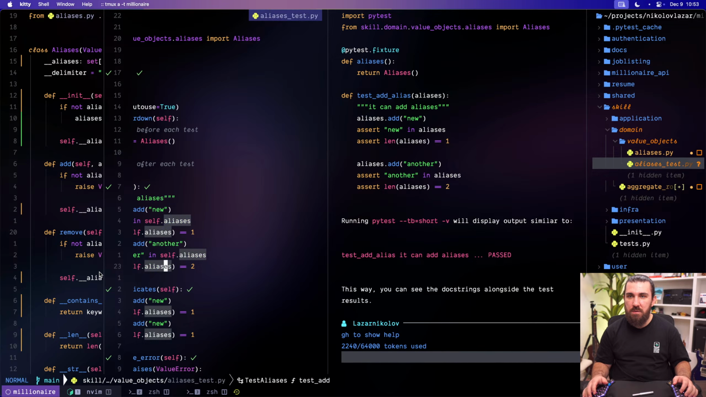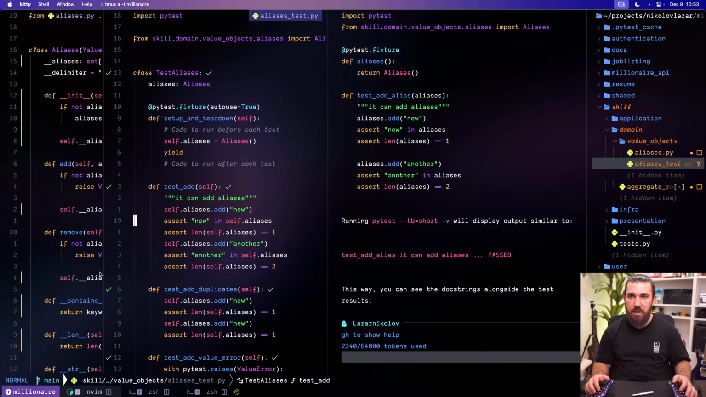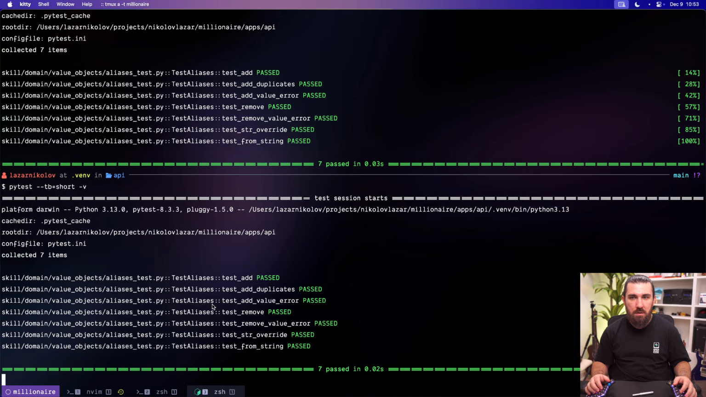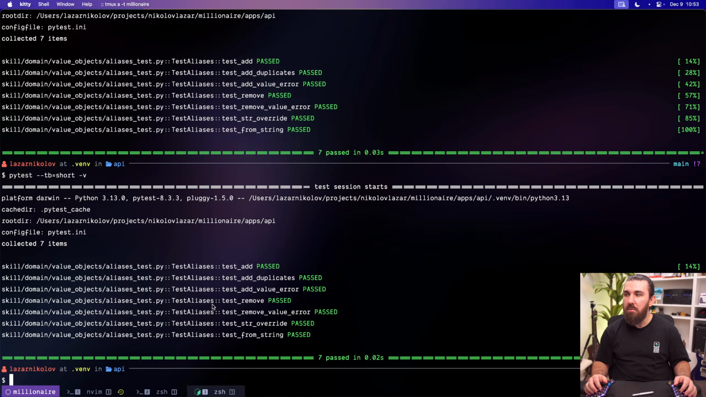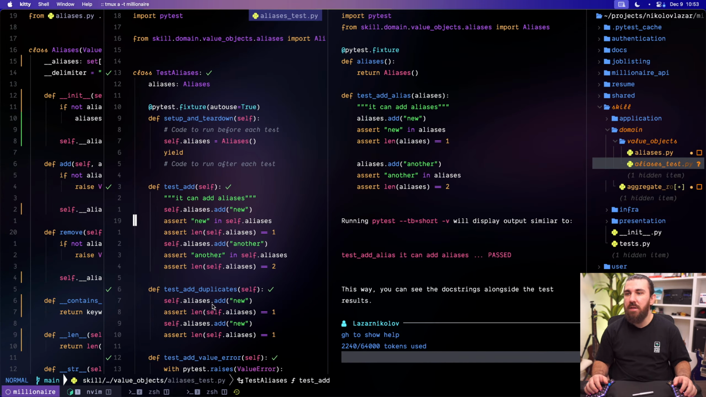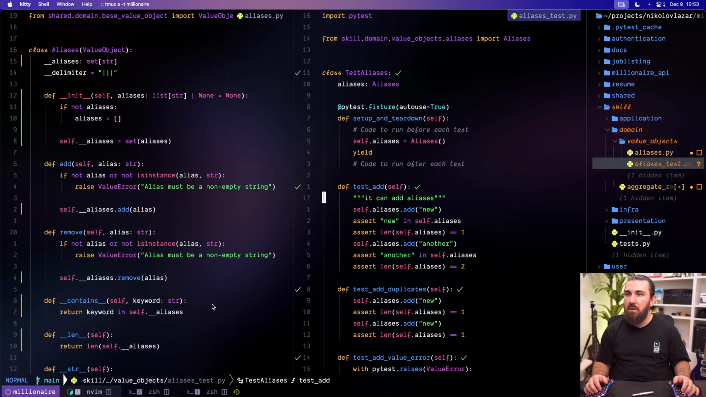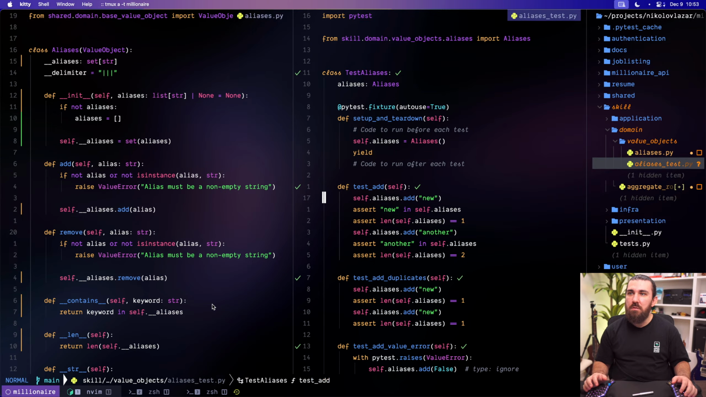Again, I'm not seeing them. This is the test add, and this is the test add, but I don't see that appear, even with the TB short. So no. Okay then, you know what? We'll just say that there are no messages. Cool.